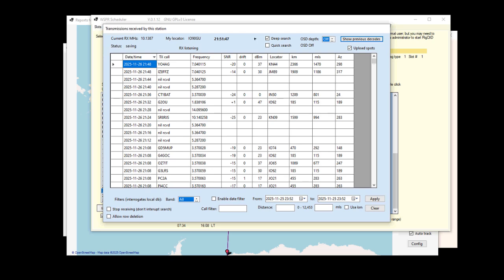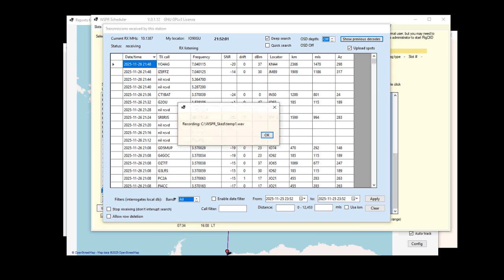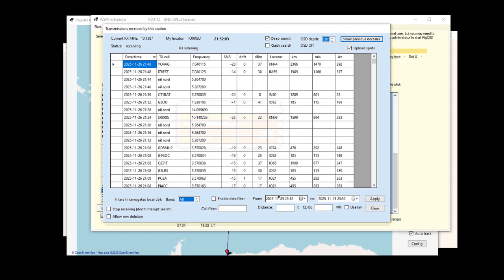I can also change the depth of the search. So if I make this depth of search a bit deeper, then it's going to take longer to decode transmissions at the end of 2 minutes. And I can also filter based upon band. I can filter based upon date and time. I can also put in a call filter, and I can also use wildcards. If I put VK in there, it would show me stations beginning VK, which would be Australian stations. I can specify by minimum and maximum distance as well.